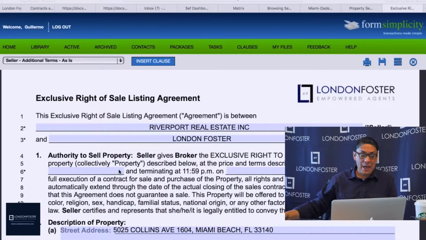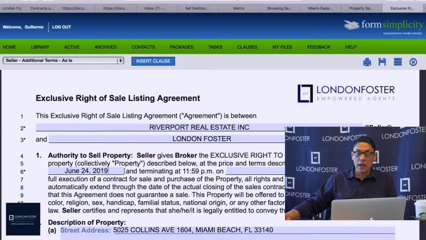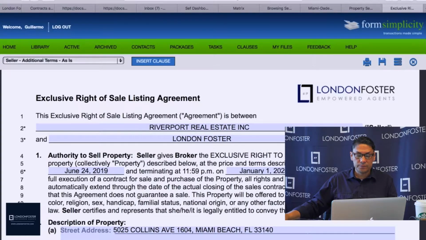So since today is June 24th, I'm going to go in here and pick that today is June 24th. Obviously, I'm not going to do this for 6 months until December 24th. I would like to finish out the month. So more than likely, I would say January 1st. So give yourself at least 6 months, usually finish out the month, and maybe start out with the next month.